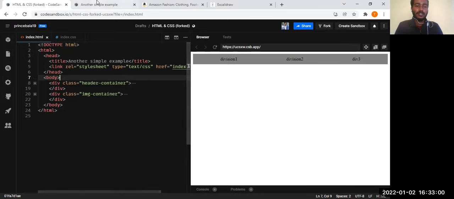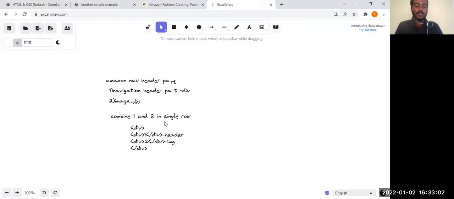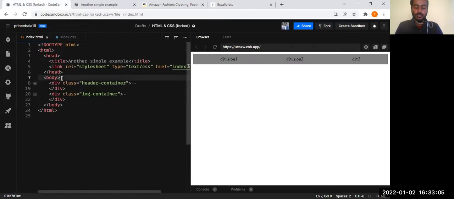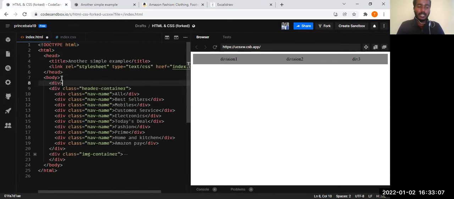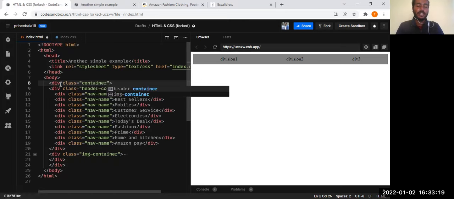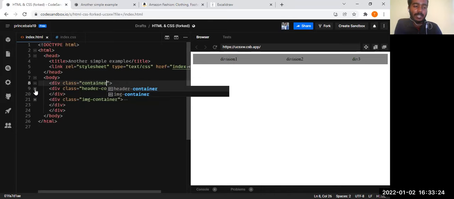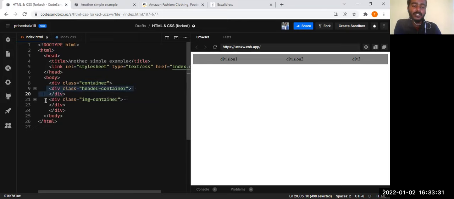As I told you, we have to wrap these two in a single row. So you have to create a parent container for both of these divisions. I'm just going to create a parent division, and this will be the main container of these two divisions. You have the header container and the image container. Now if you apply the flex property to the main container, these two divisions will come to a single row. That's it, simple.